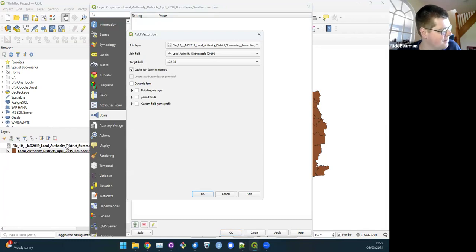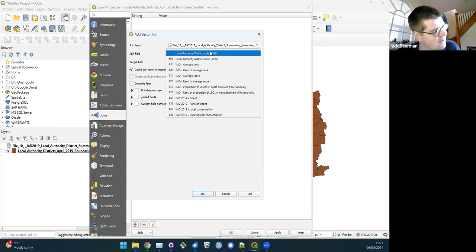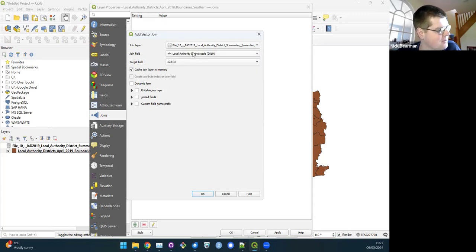So we're saying, we've already said we're using the local authority district spatial data because that's what we right clicked on. So we say, what do we want to join it to? We've only actually got one option here. So file 10, our IMD data, which is what we want. And what field do we want to use? So it's automatically selected the first one from our IMD data, local authority district code, which is what we want.